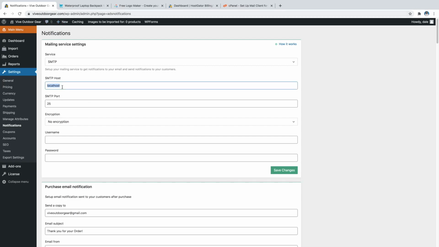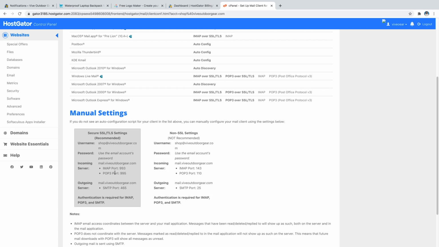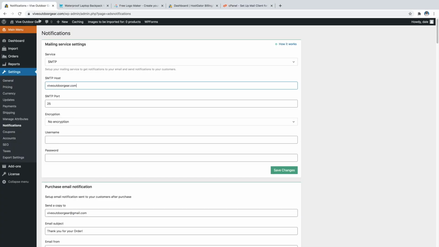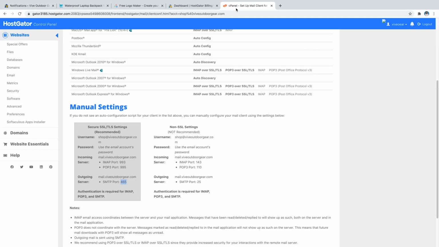So I'm going to put in my domain name, just like that. And then the port, we're just going to come back over here to set up mail client, and you'll see the port is 465. So we'll just go ahead and put that in, just like that. And then we just need the username and the password.